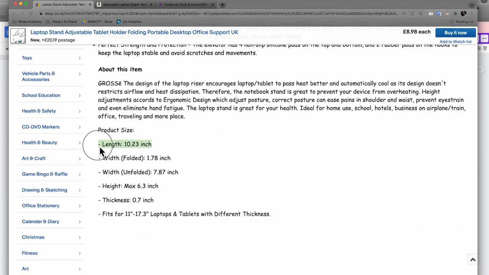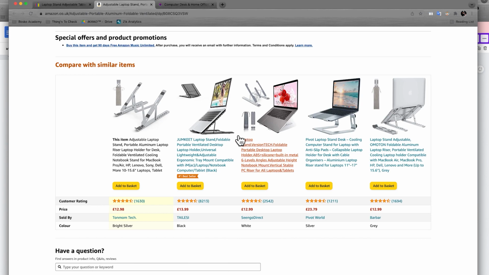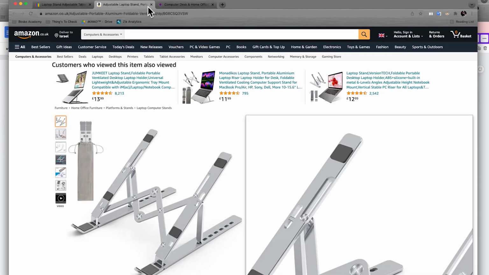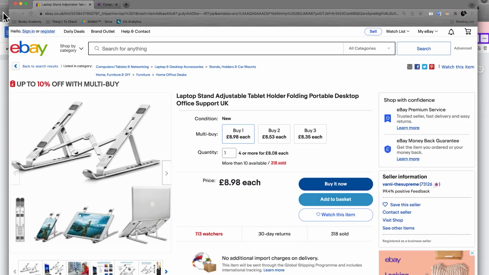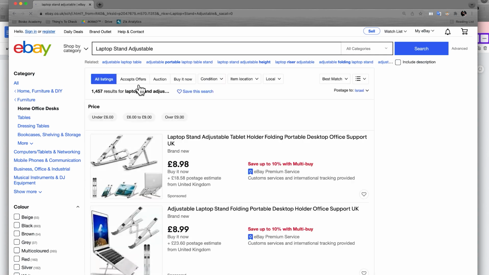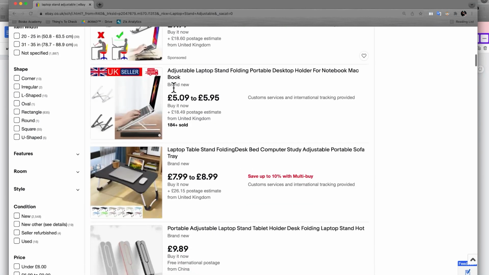Here on eBay, you can see it's around 10 inches, so it's pretty small. Our next step is to find the item that's 10 inches as well. Let's look for a different item that's in the same category. So it still will be a laptop stand adjustable, just not this particular item. And that's the thing when doing your research, when dropshipping, you don't want to stick with one item and try really hard to find it. If you can't find it in a couple of minutes, just go ahead and move on to the next item.